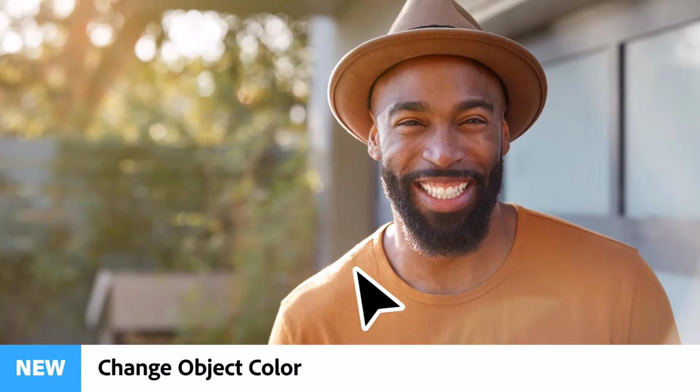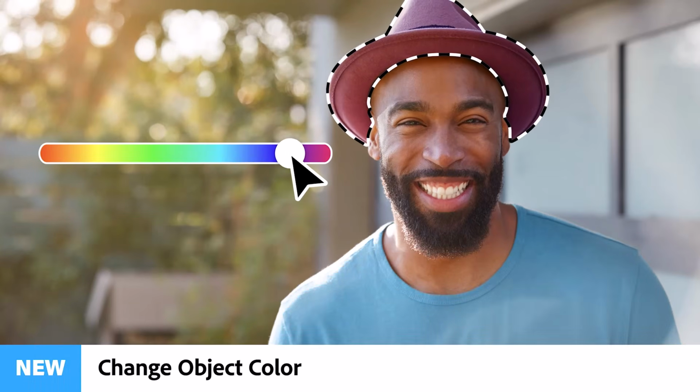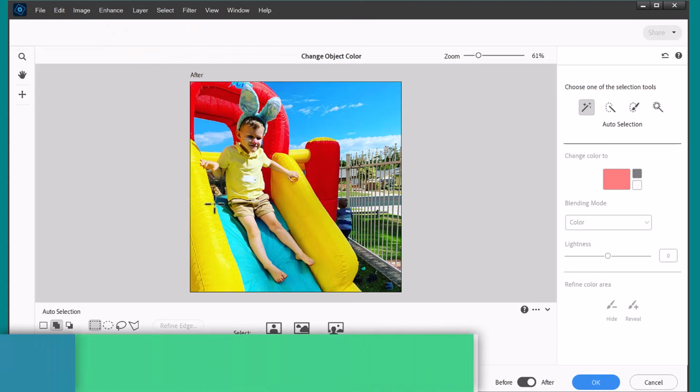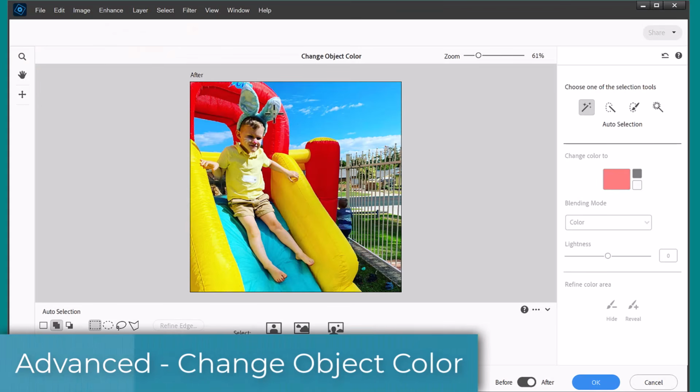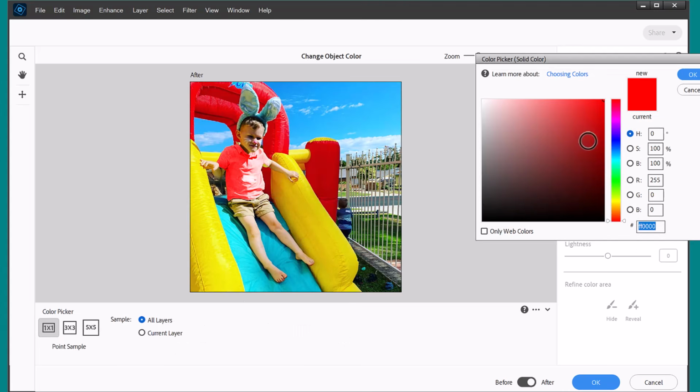And the resulting layered files can be used as a jumping off point for even more advanced edits. Okay, so let's have a look at the new Change Object Color feature in Photoshop Elements. Let's choose something we like to change the color of. Maybe the t-shirt. Make it stand out a bit on this very colourful background. We can choose any colour we like. How about we choose green, maybe not that bright.